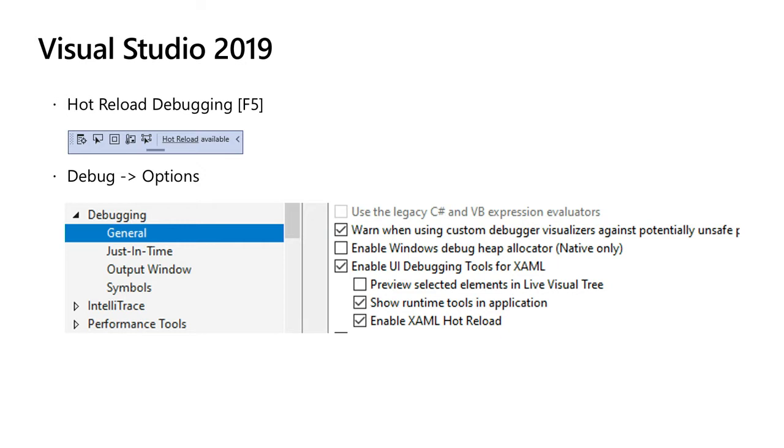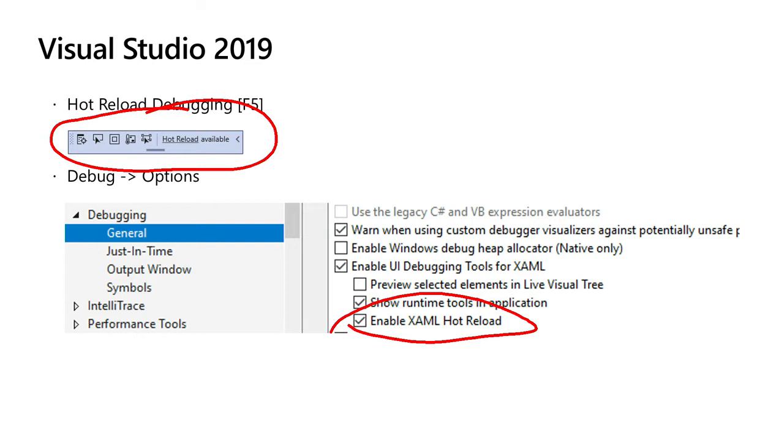UWP uses XAML UI. Hot reload debugging is maybe a familiar concept for most developers. But with the latest update of Visual Studio 2019, it can support hot reload even on the expanded resources. We can enable XAML hot reload in the debug options, which I highlighted here. Then we press F5, and we will see there are some tips here. This UI is going to be hot reloaded while debugging.